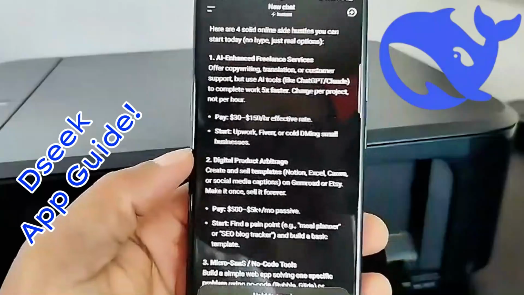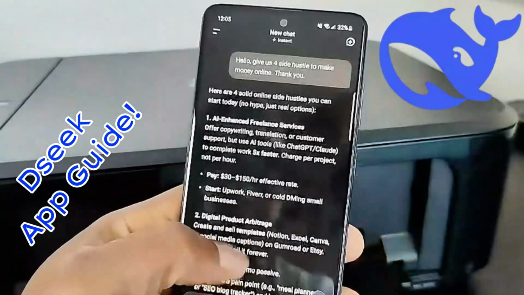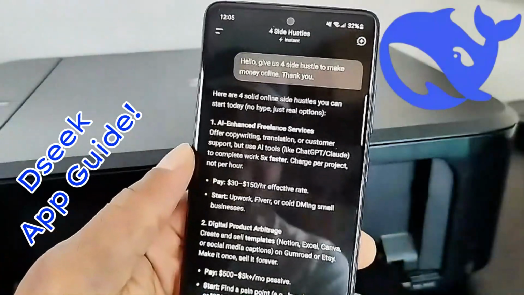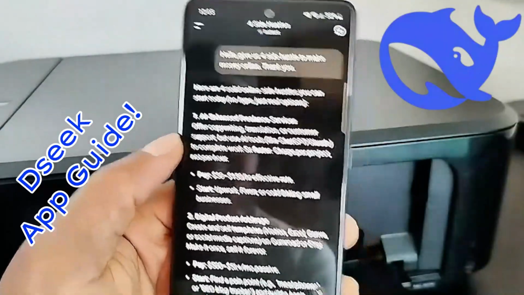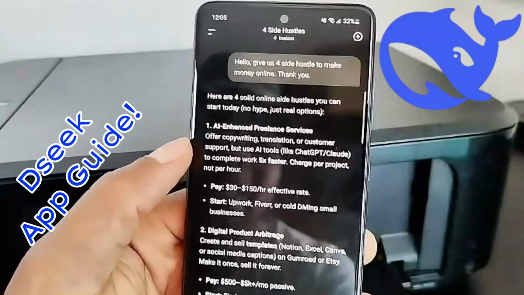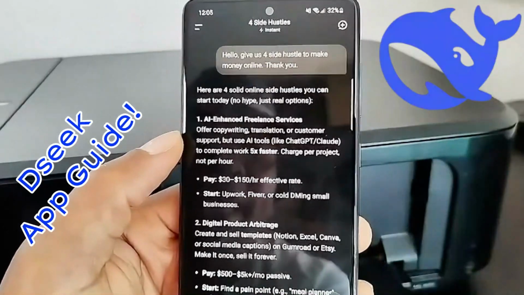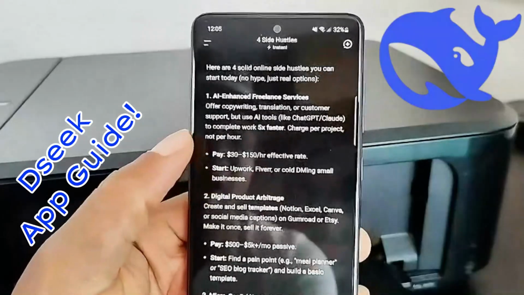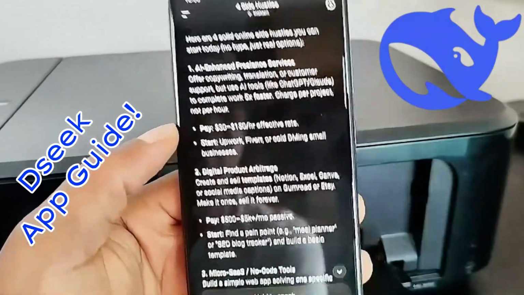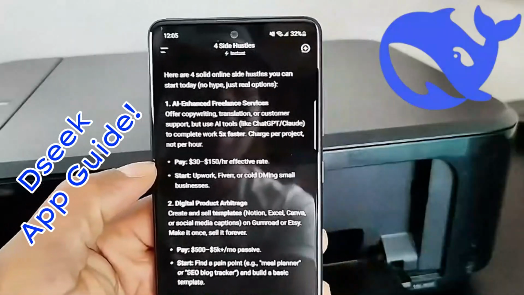So it's generating the information. Hello, give us 4 side hustles to make money online. Here are the 4 solid side hustles you can start today. No hype, just real options. Number 1, AI enhanced freelance services.